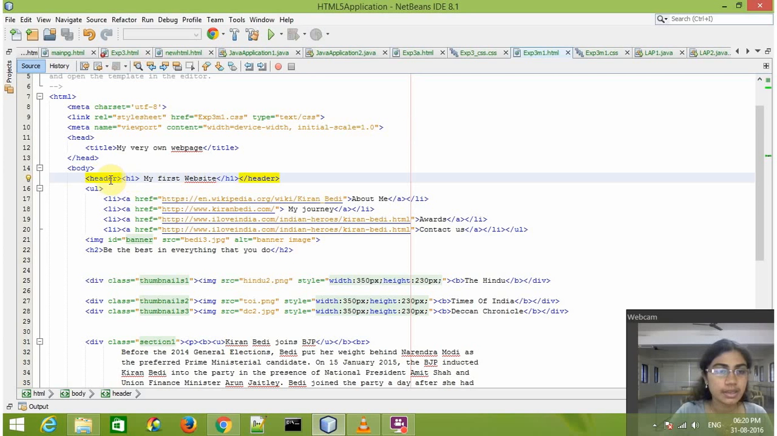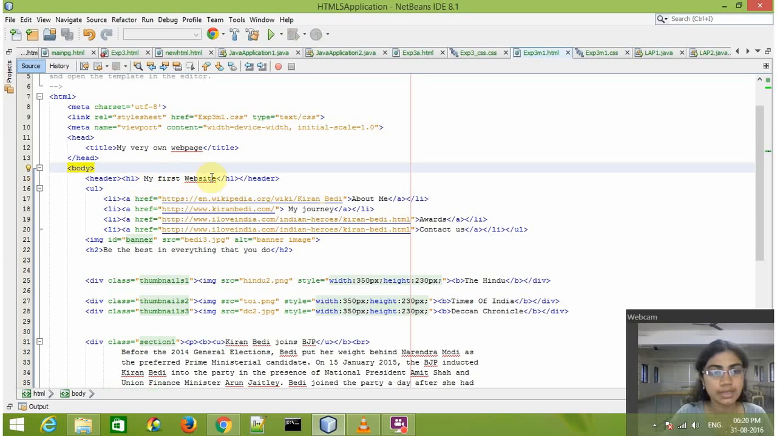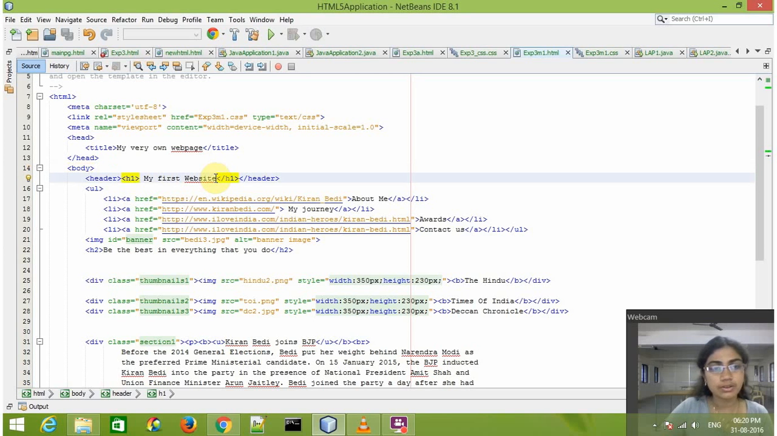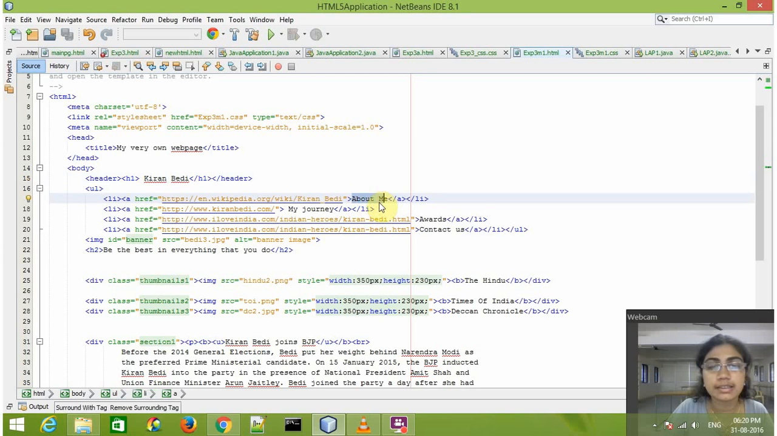here it is. In my header, I'm going to specify my first website or anything that we choose. We could also specify a name. For example, let me change this to Kiran Bedi. Yes, the changes will be made in the page. Then we have four contents, that is about me, my journey, awards, contact us. As you can see, these are hyperlinks.